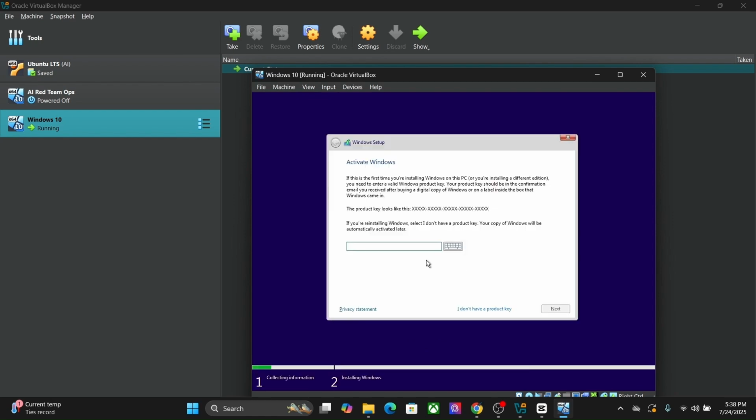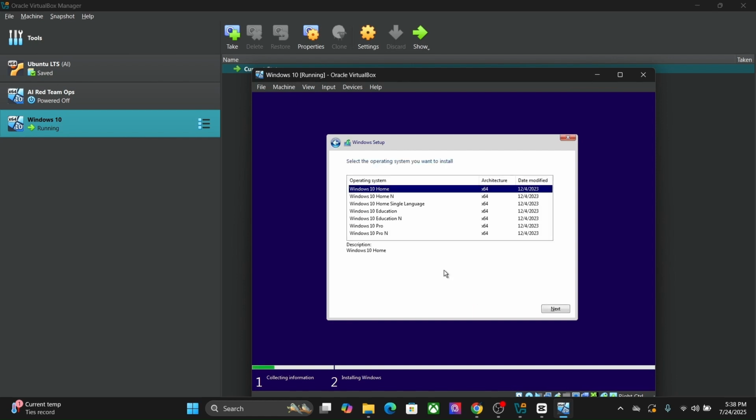So we don't have a product key. So if you don't have a product key, you can select this option. I don't have a product key. Then depending on the operating system that you want, you can choose any that suits you. So in my case, I'll proceed with Windows 10 Pro. Click next.